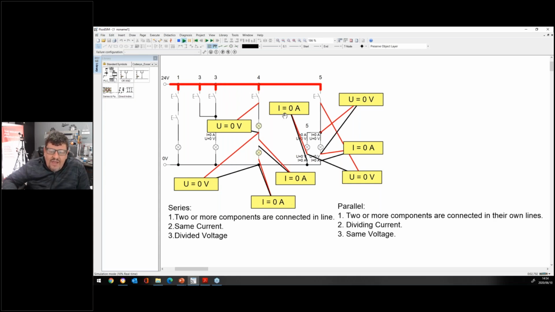Then we can go to the right hand side. When we click onto this, it will show you that the voltage will be the same on both, but your current is now divided. That is the difference between a series circuit and a parallel circuit. Please take this principle into consideration, what we refer to as Ohm's law.